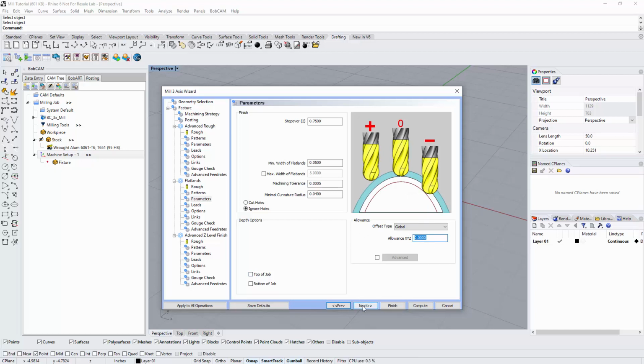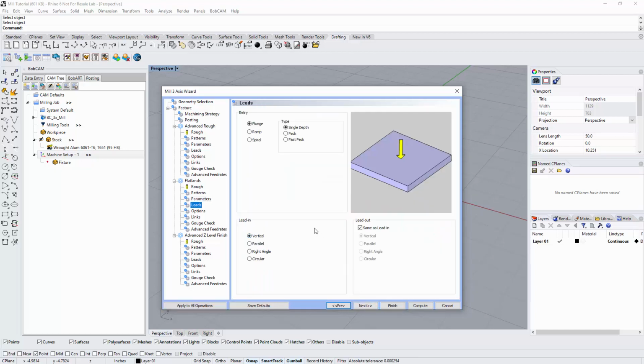So we'll go next again. Right here's our leads. We have plunge, we have ramp, and we have spiral. And with that plunge, we could do a vertical, a parallel, a right angle, or a circular lead in. I'm just going to say let's keep it vertical. It should really only be plunging in if it plunges into material. It should only be plunging into about 15 thousandths. So we'll go next again.